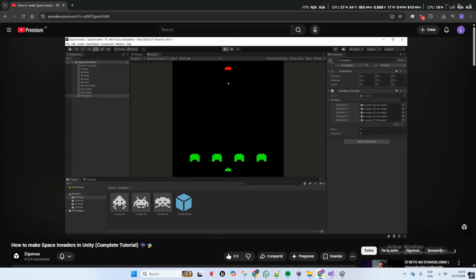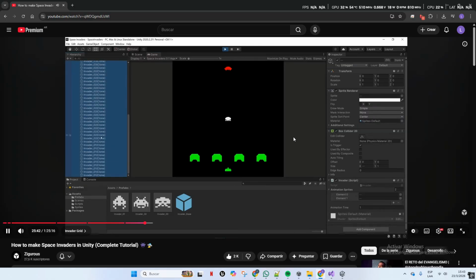Okay, let's run that one more time. So we can see all of our invaders here are stacked on top of each other. That's because we haven't yet set their positions, but you can see all of the invaders being cloned here.